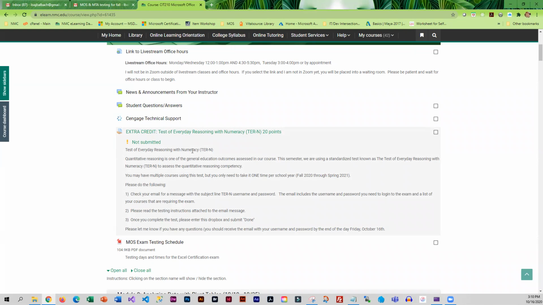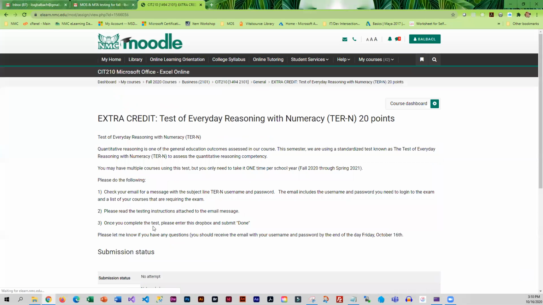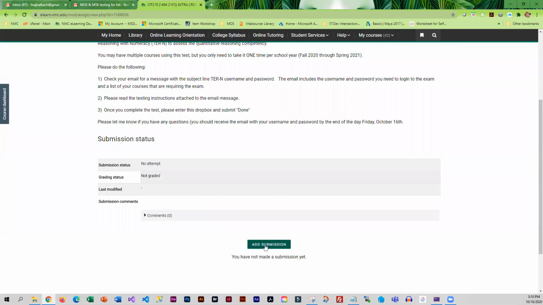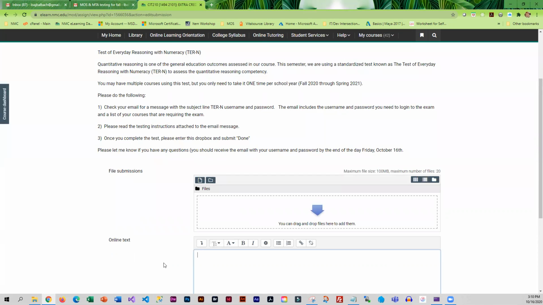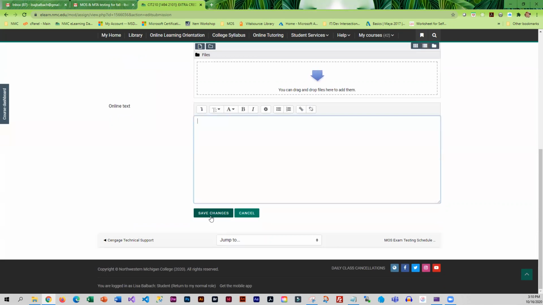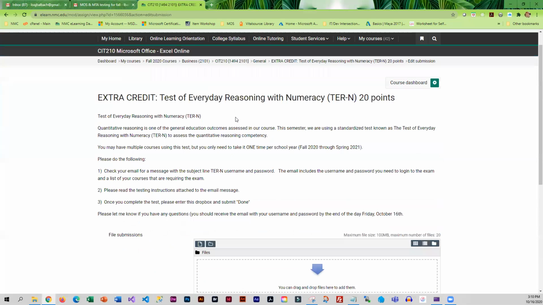You will automatically get the extra credit if you take the test and submit it, come into this Dropbox, and then just submit done so that I know you have completed it. So you just add a submission, key in the word done, and then save it. Then what I will do is pull the results from the test and double check to make sure that you have taken it and give you 20 points.